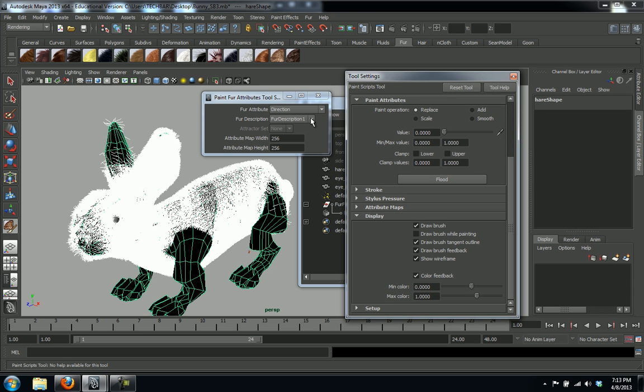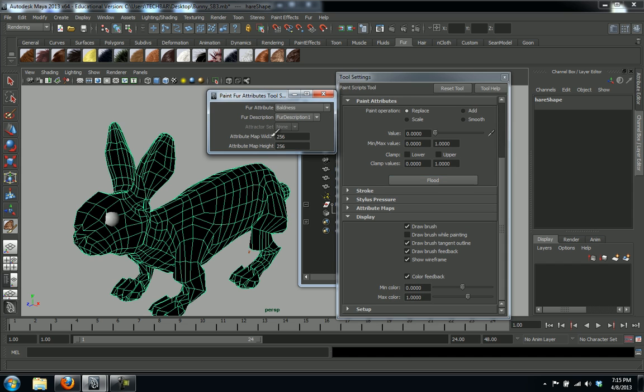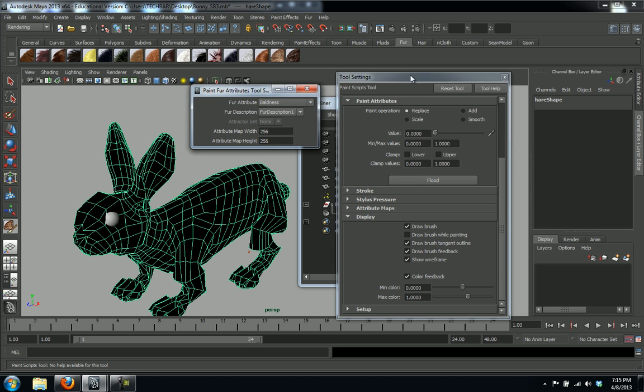So the reason why the fur didn't go away when I flooded it is that in the fur attributes tool here, I have it set to direction, and I want to set it to baldness. So now if I have the value at 0 and I flood it, the fur will go away. Now we can start fresh again.